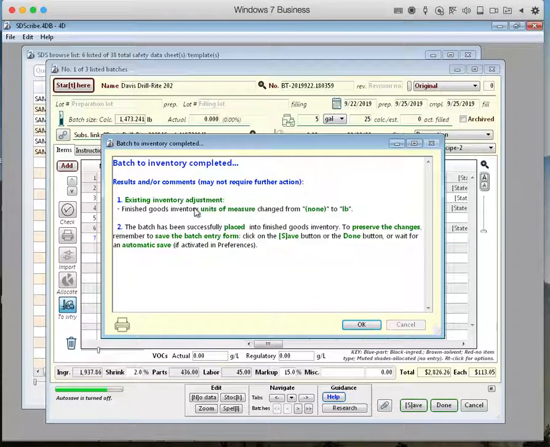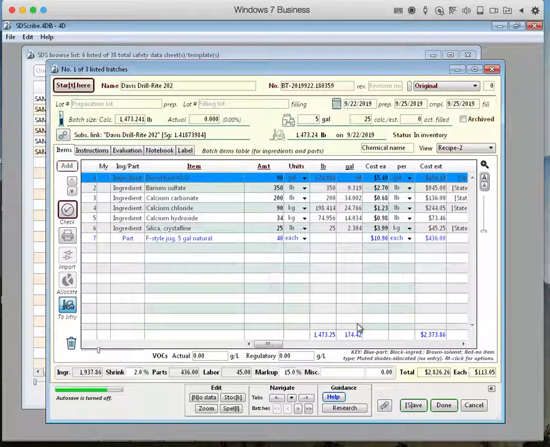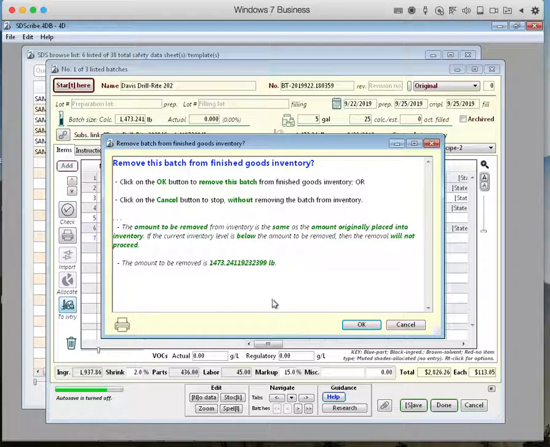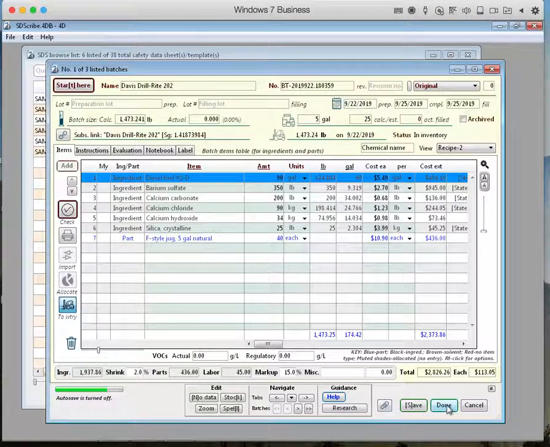And so it's been completed. It made the inventory adjustment from no units measured to pounds, and I put it in inventory. So I'm saying OK. And that's basically our procedure. You can also remove it from inventory, and that would basically just leave it in the batch here. But I'm not going to do that. I'm going to say done.